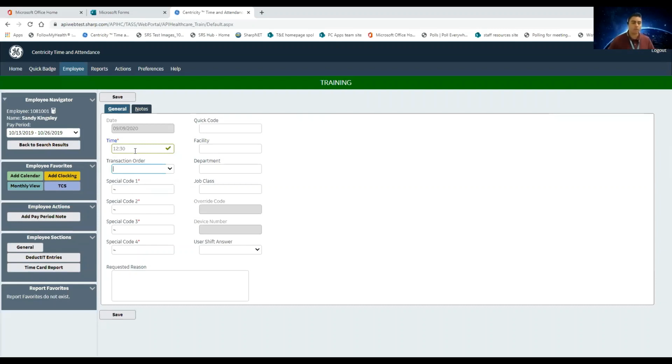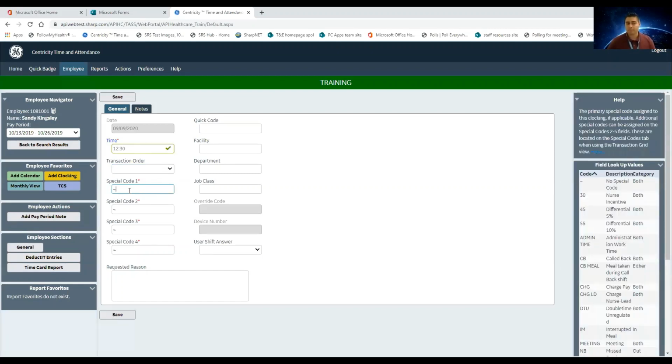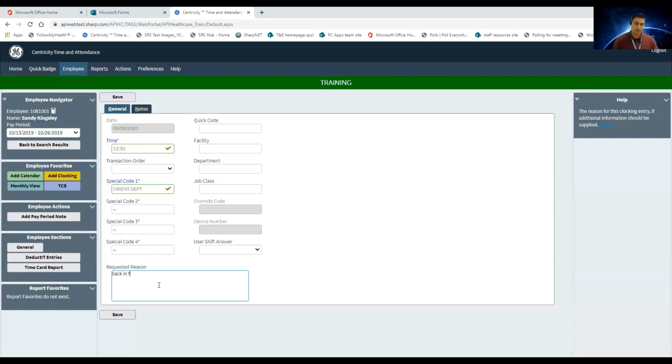So say, for example, you like to eat in the break room, that's fine. Take your 30, set an alarm. Once your alarm goes off, walk to the badge reader, watch your computer, maybe 2 minutes pass by. That's fine. So you have a 5-minute grace period to come back and still get paid for your entire shift. That's your 5-minute rule. So I'm just going to say I came back at 12:30. Special code, still going to be orientation department. And I'll say back in from lunch. Once I hit save.